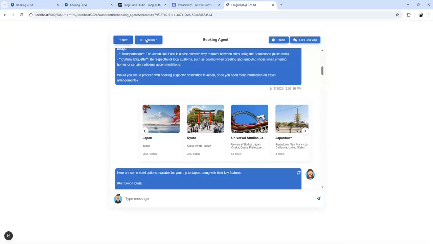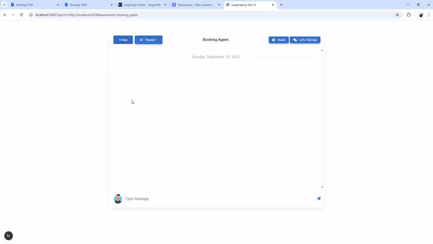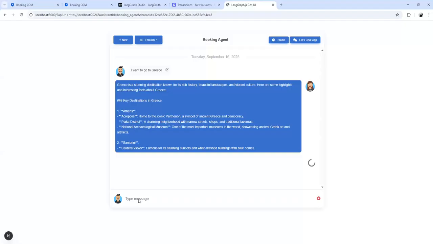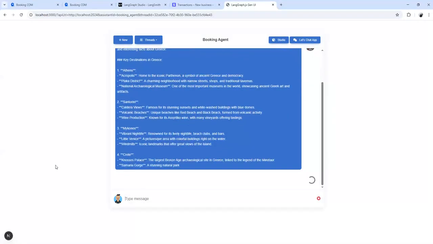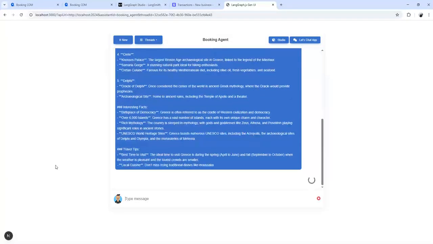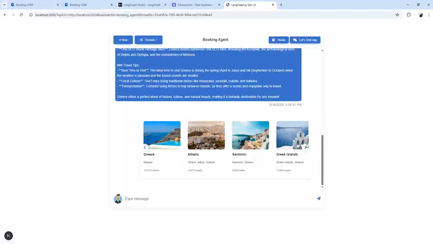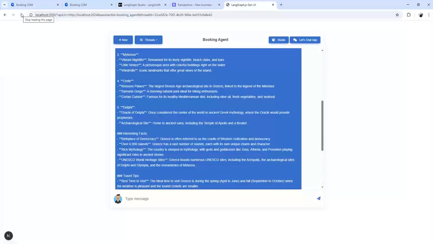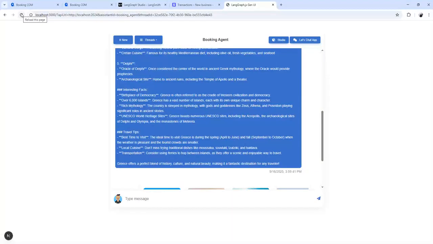Let's start a new chat. Let's type, I want to go to Greece. Even when we refresh the page, all data is preserved and no API call is made. They are loaded from the state. Now I go to the previous thread and continue with Spain.